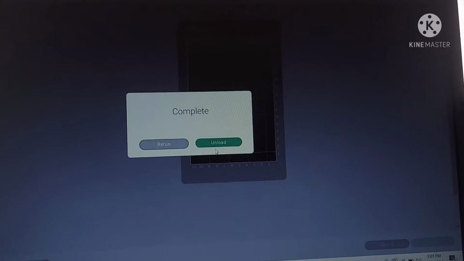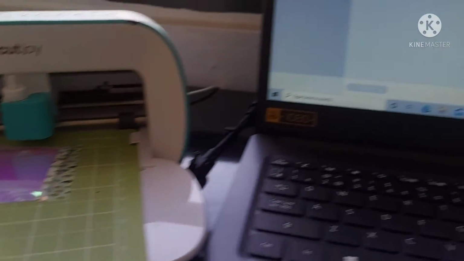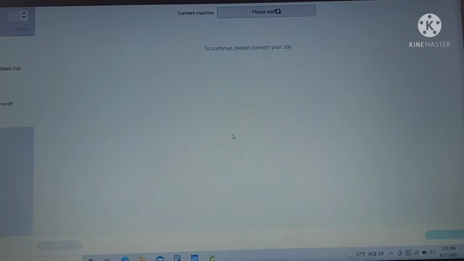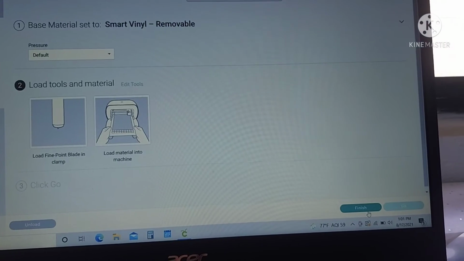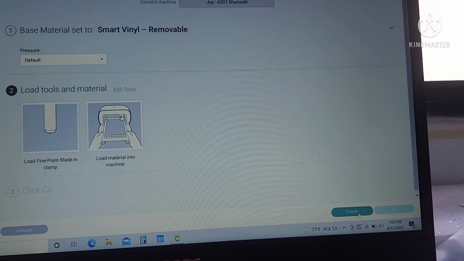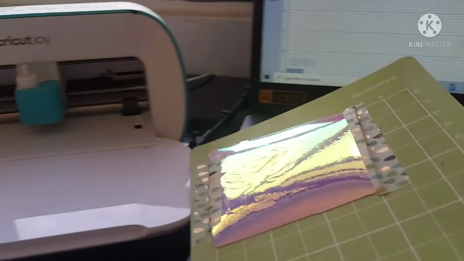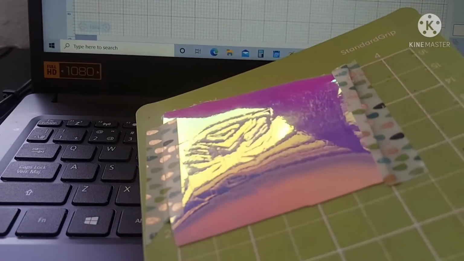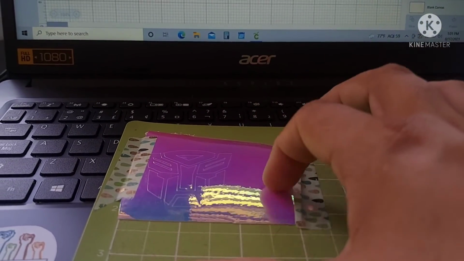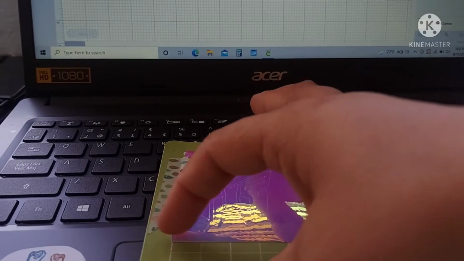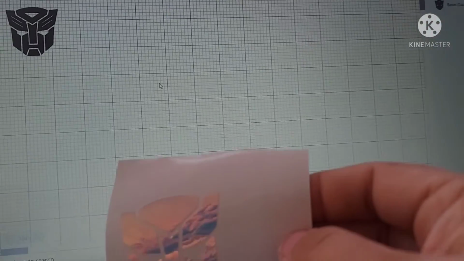So now we're going to hit unload, and you're going to see the mat come out, and now the screen goes blank, and a few seconds later it is going to give you an option here that says finish, like this. You're going to click finish, and it's going to go back to your canvas, and you're just going to remove your mat. And if you can see the design right there. I'm going to remove it from the mat and take out the part around it and show you how the image looks already finished.